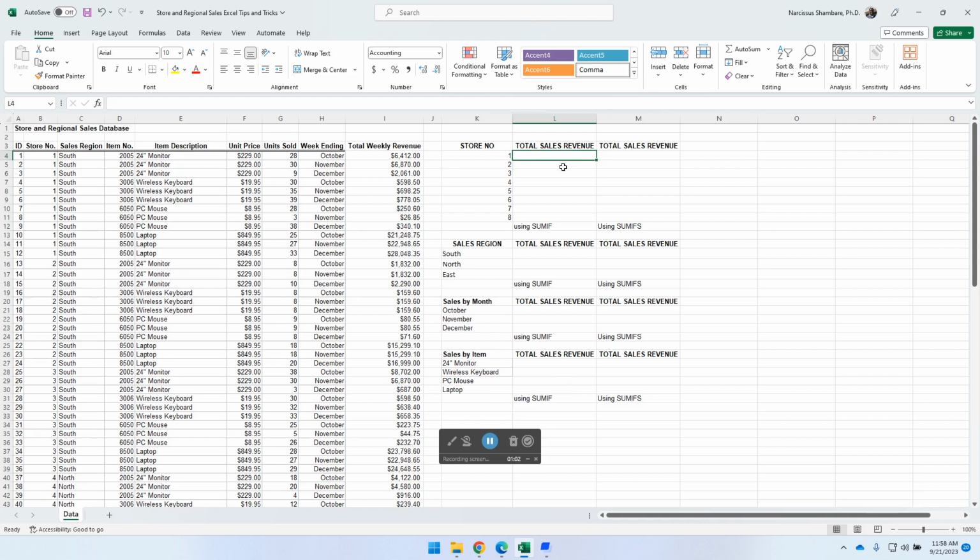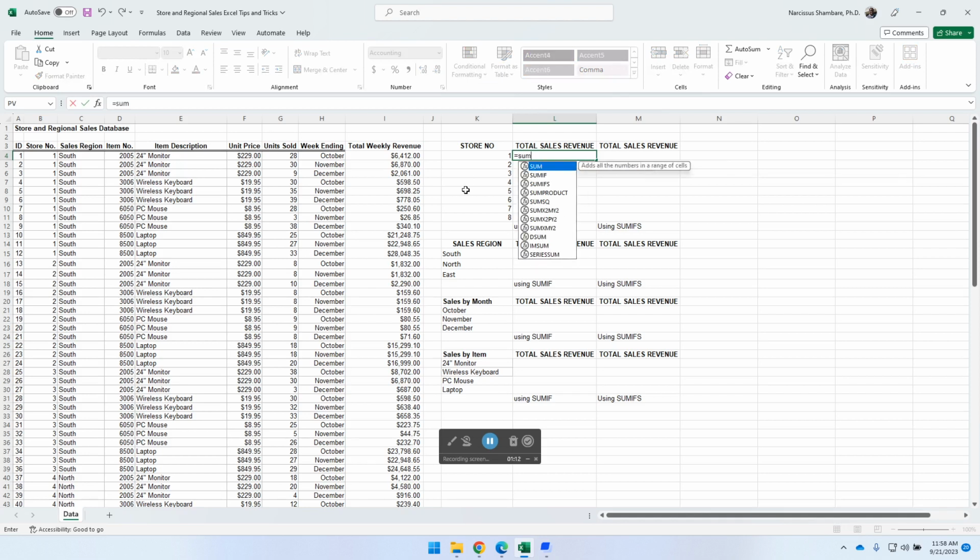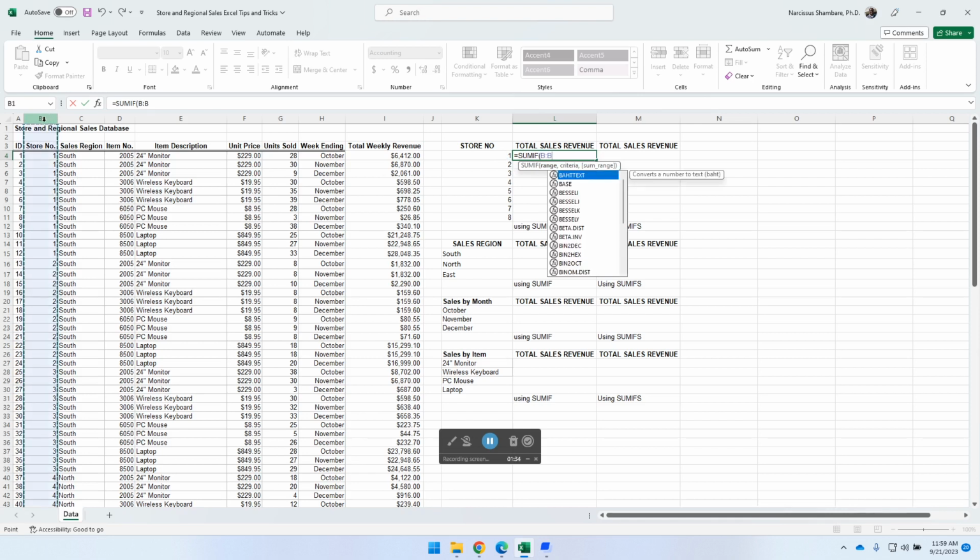Okay, so without further ado, let's begin using the SUMIF function. In Excel, you enter the equal sign and type in SUMIF, and SUMIF will show up here. Once you've done that, it will ask you for the range, the range in which you want to look up this particular value. The range is going to be the store number. You can just use the column letter as a selector, that way you're selecting the entire column.